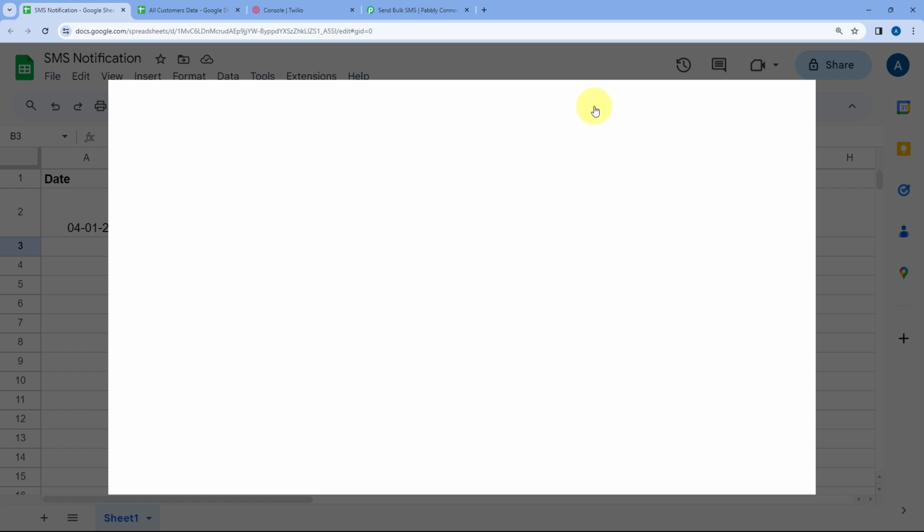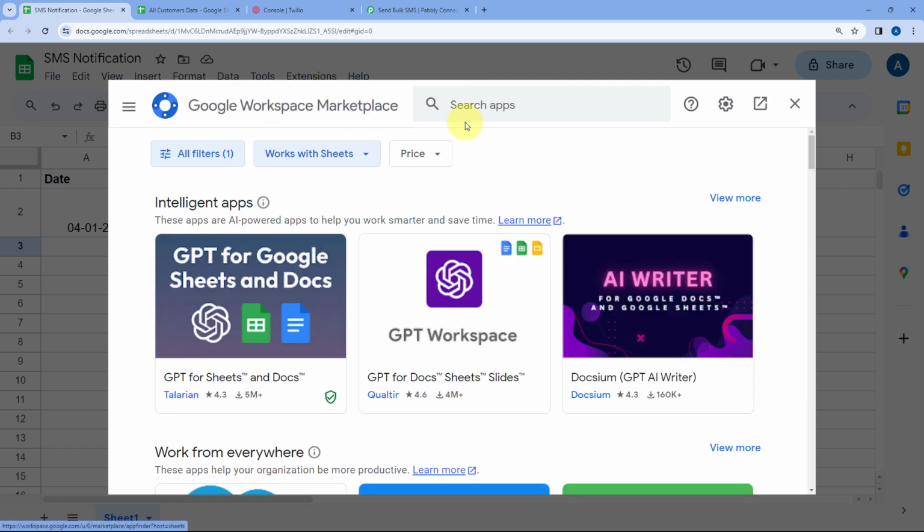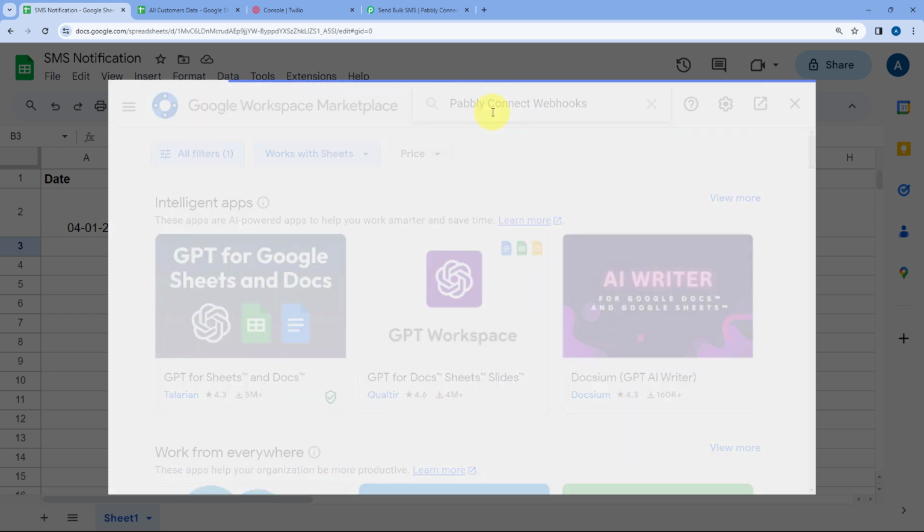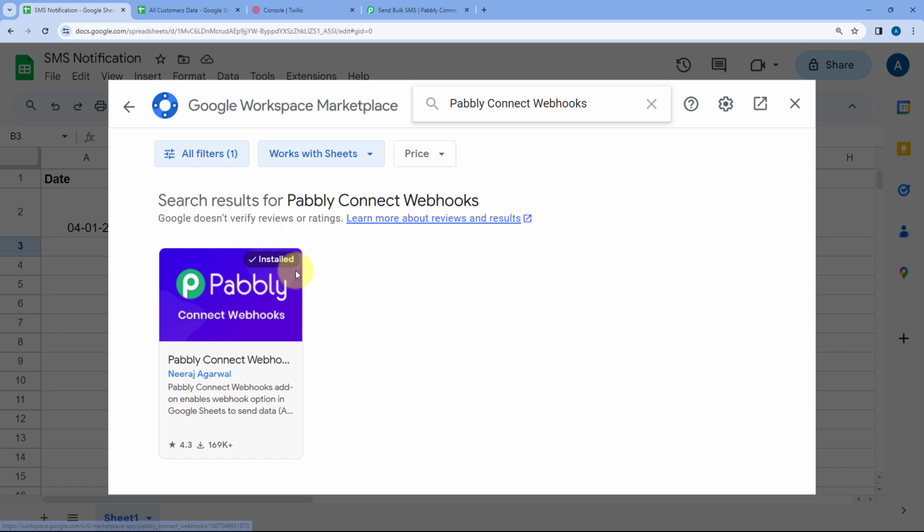After clicking on Get Add-ons, we will reach Google Workspace Marketplace. And here in Search app, search for Pabbly Connect Webhooks. So here you can see Pabbly Connect Webhooks. This add-on is already installed in my Google spreadsheet. You just have to install this same add-on into your own Google Sheets account.